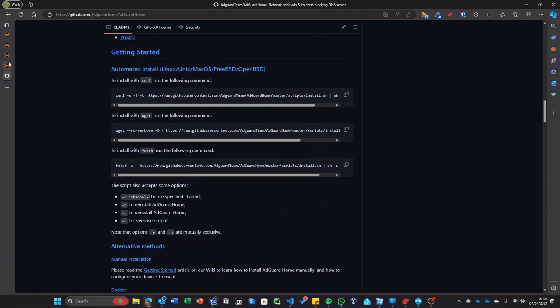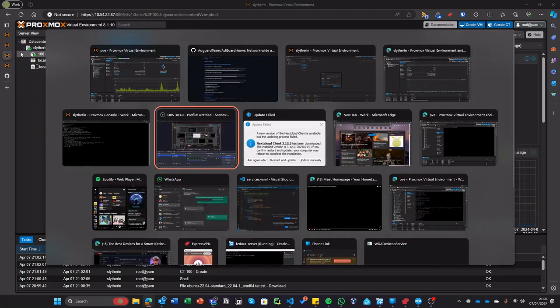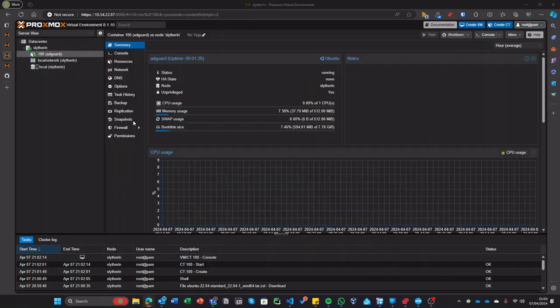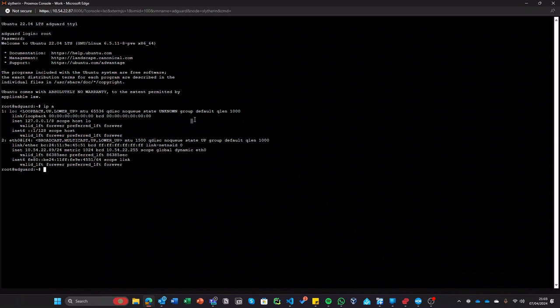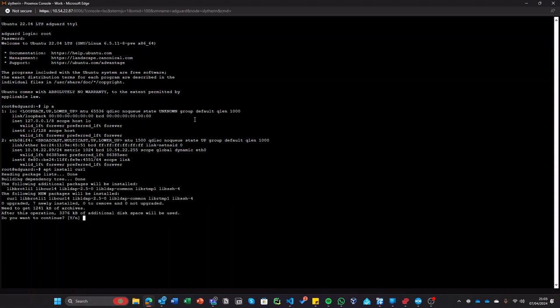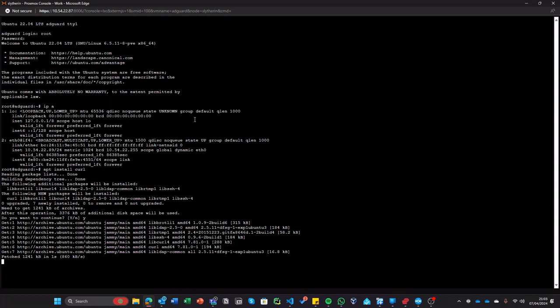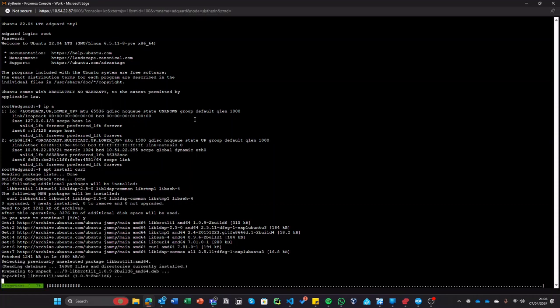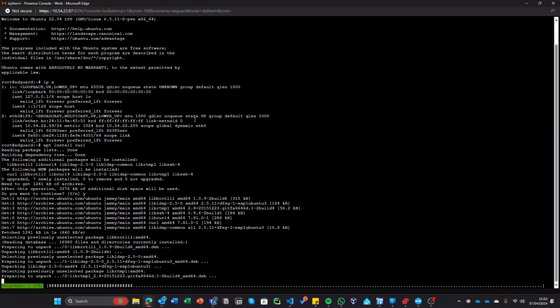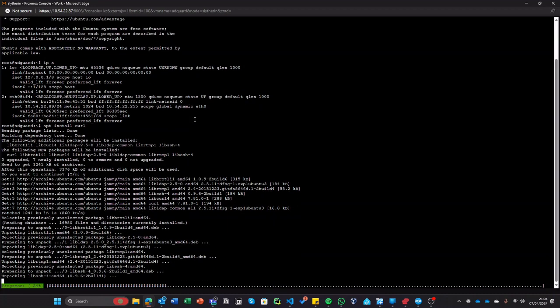But before we can do anything, what we have to do is type in apt install curl. No, you don't need to do sudo because we are the root user. What this is going to do is install curl to make installing much easier instead of using wget. Curl is the more modern thing. I would suggest doing it this way.